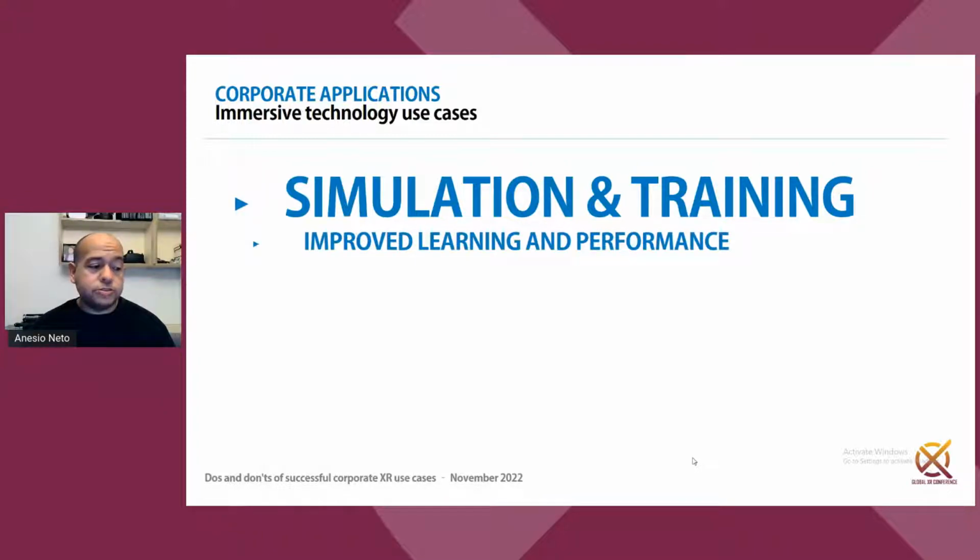So XR can be used to improve learning and performance because you can use XR to simulate situations without putting people at risk, without spending money on equipment, without spending money on travel, and a lot of different things, because you are going to simulate a new reality using high tech and high quality graphics, and then you can simulate things almost like the real situation.